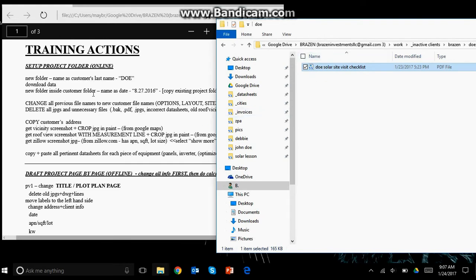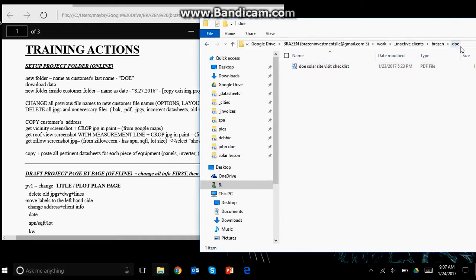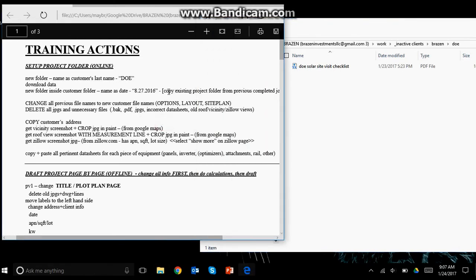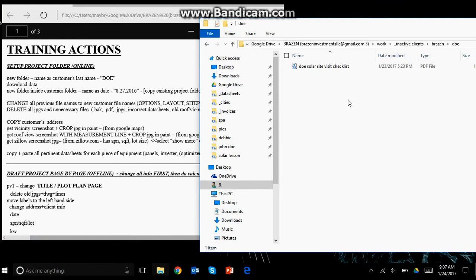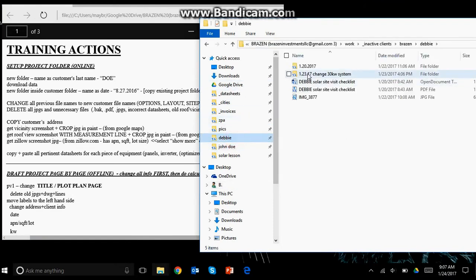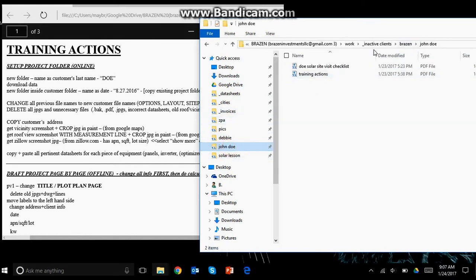And the new folder inside the customer folder. So inside this customer folder, I make a new folder, and I use the date as the name of the folder. And typically, this is where I copy an existing project with all the template files and all the JPEGs that I need from an existing project that I've done, and I paste it into this new folder. I do have one like that, so we'll be using this one. This one is very close to the new project that we have.